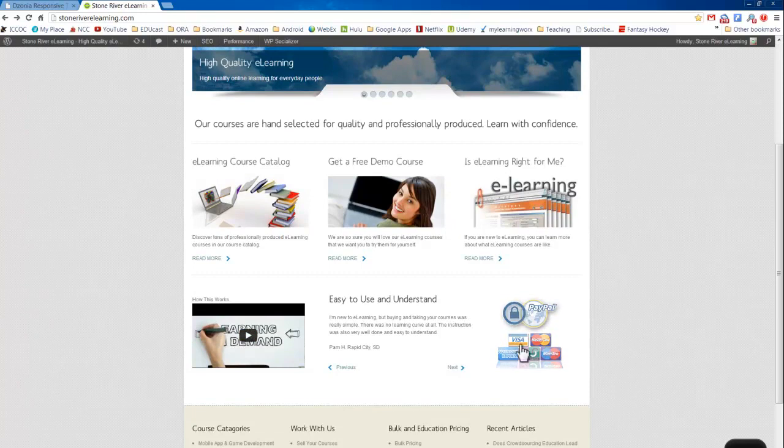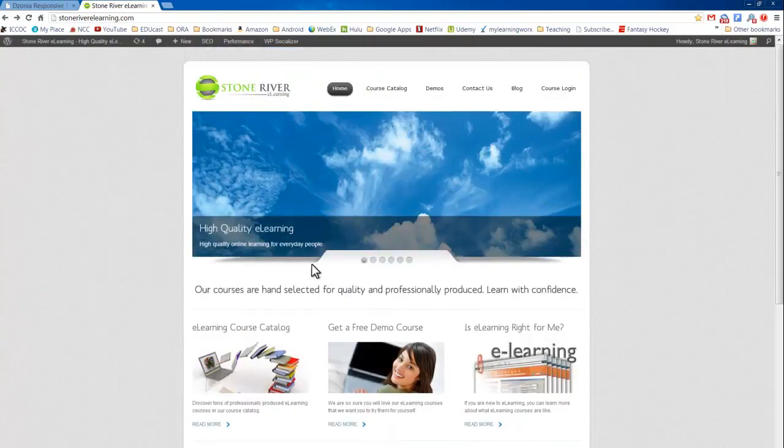This is just extra stuff that you can add to kind of spice up your home page, but for a professional looking site, you really don't need that. You just choose a picture up here and it looks real nice.